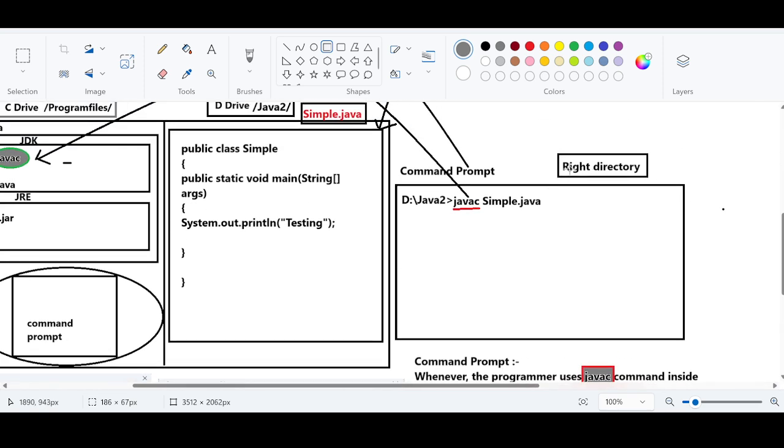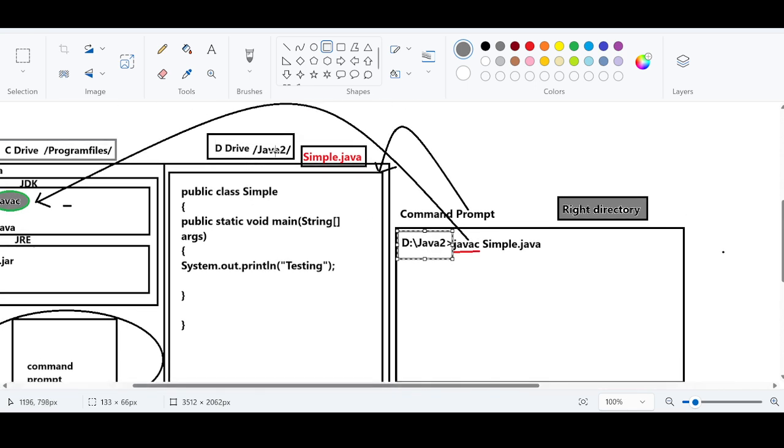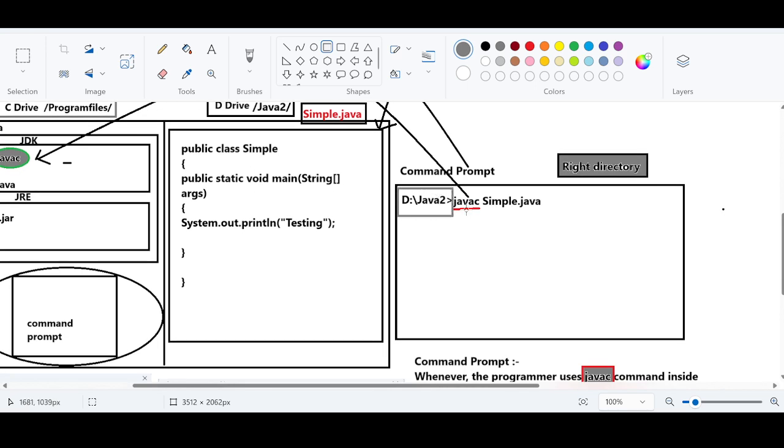The first job is the right directory. Your command prompt should point to the right directory, where you are saving your .java files. Inside the D drive there is a folder called Java 2, inside which you are saving the Java files. After giving the right directory, you want to perform the compilation. For that, you give the command javac space Simple.java.